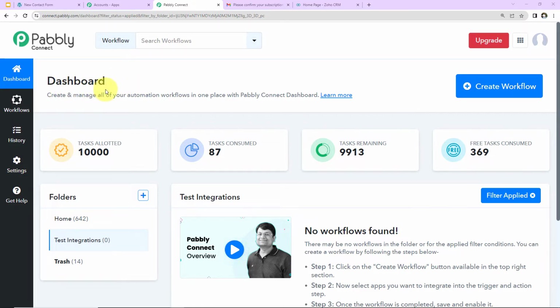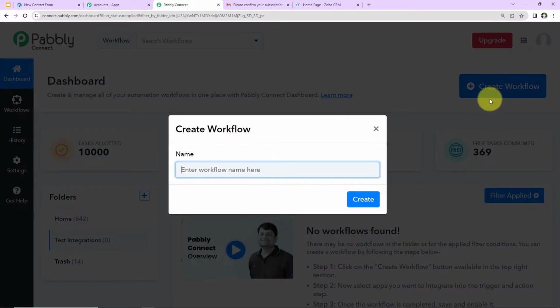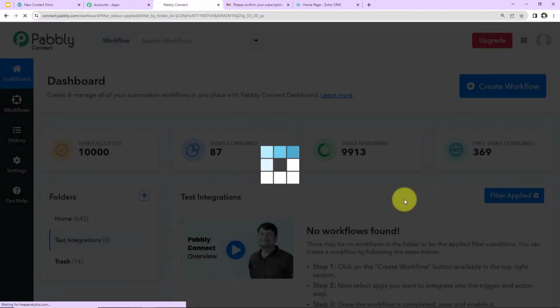Now once you reach the dashboard, on the right hand side there's a tab, Create Workflow. Click on this. This dialog box has appeared where you have to name this workflow. You can give any random name. I'm going to name it as per my objective, which is to create Zoho CRM contact from Contact Form 7 submission. Here I'm going to click on Create.